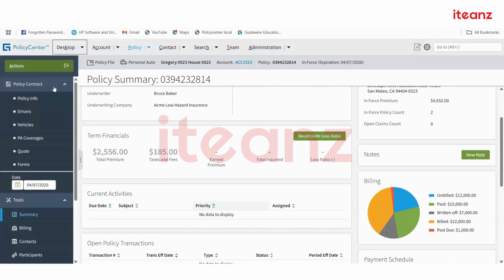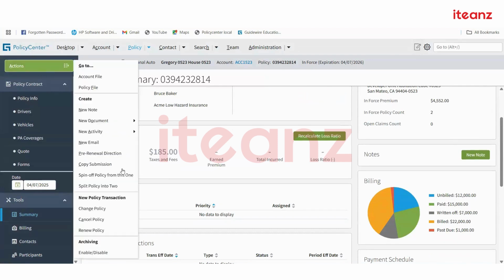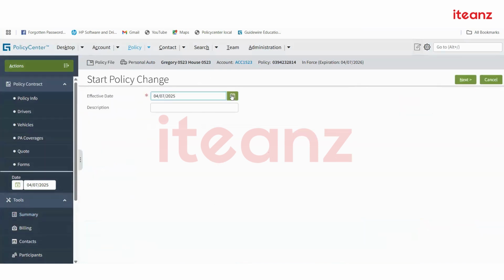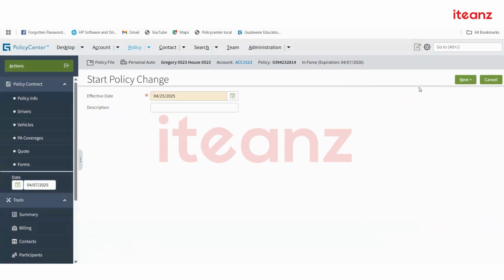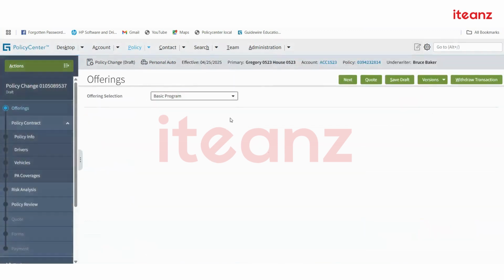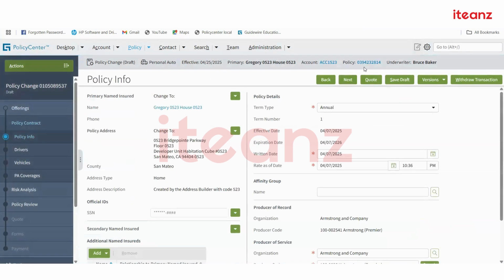Okay. And next one is, for example, if I want to go for a change to this particular policy, that is a policy change, right? I'm going for a policy change, effective which date? For example, I'm going for a future-dated policy change. Okay, I'm clicking next. If you want to change the offering, I can change it from here in the policy change. Clicking next.